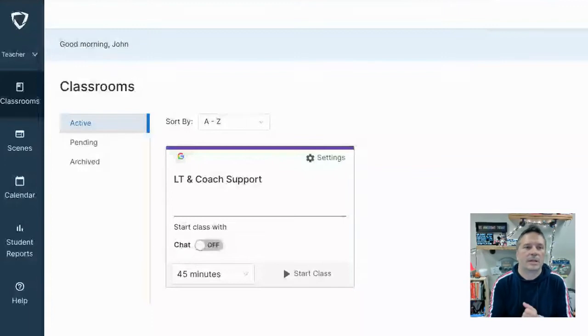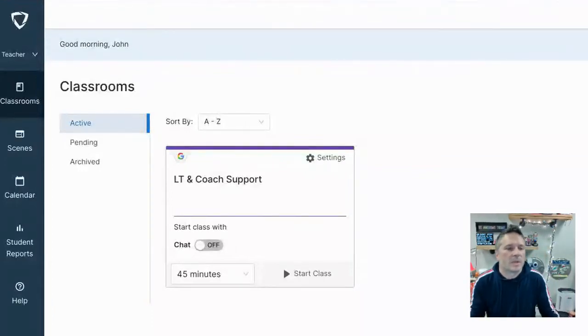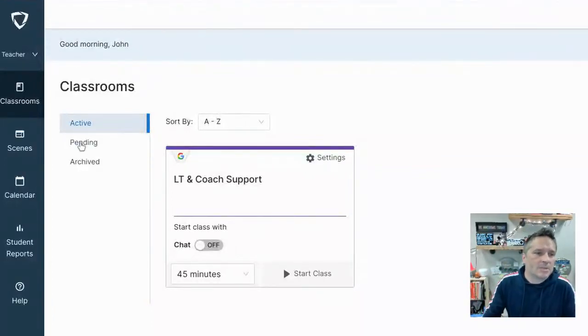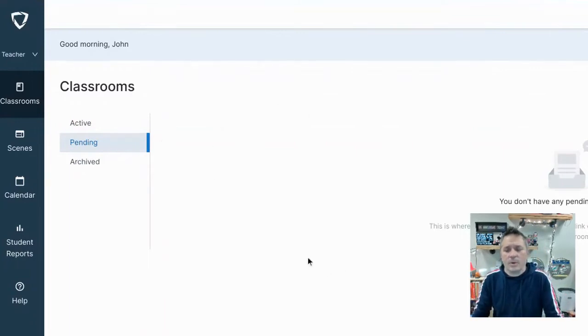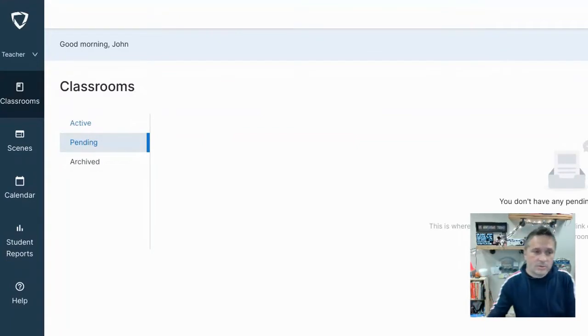All right, I wanted to show you a little bit about how GoGuardian works. With any luck, come September, when you come into GoGuardian, you'll be able to click on this pending tab here, and you should see your classes with an approve or activate button underneath them that will allow you to add those classes to your active rosters. They should be pre-populated with your students already.